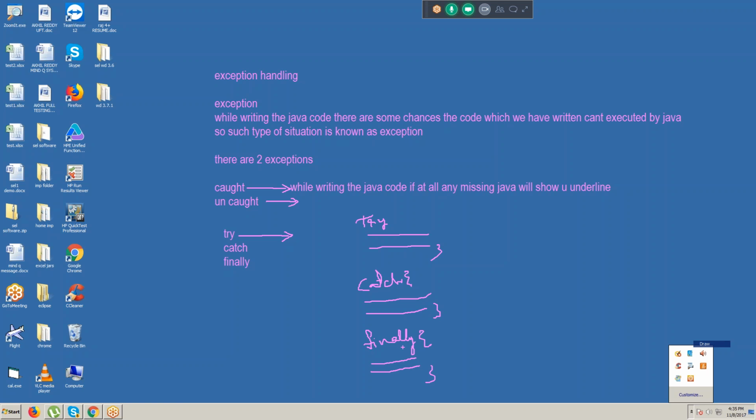Any doubt, ma? If you have doubt on any particular block of statements, better to keep it in the try block. What is that error we can get in the catch block? Finally, at any cost, it will execute. Whether try is executing or not, catch executing or not, finally at any cost will execute.